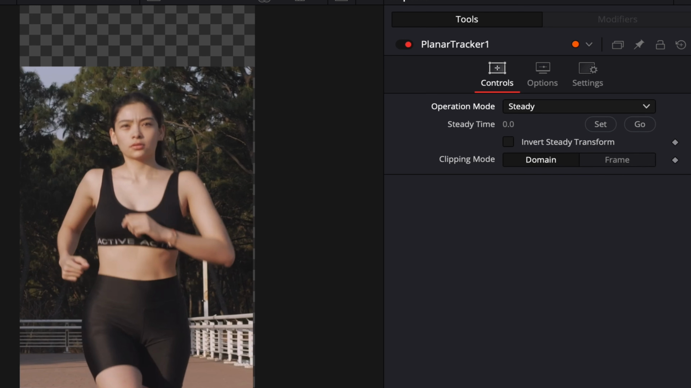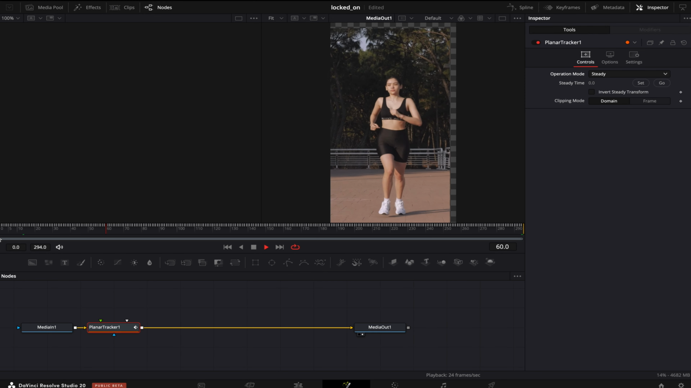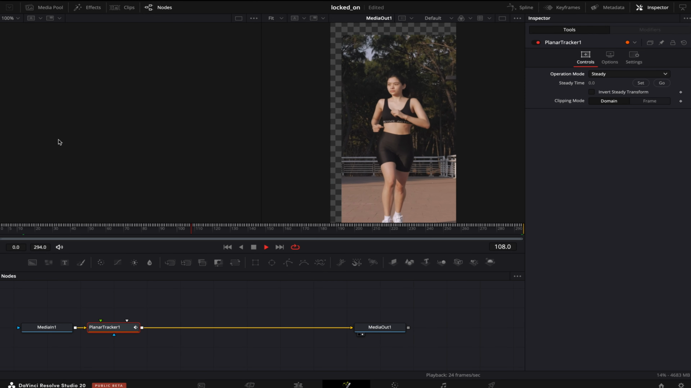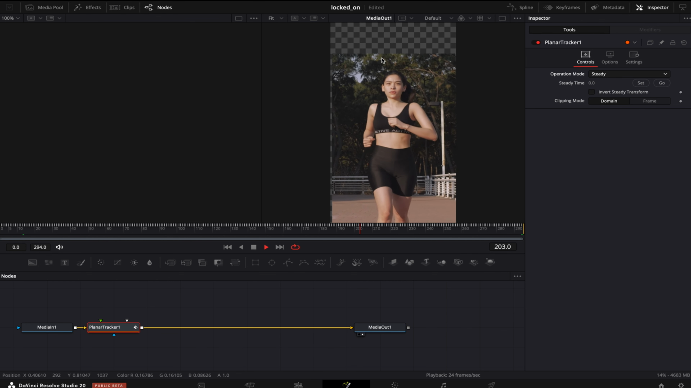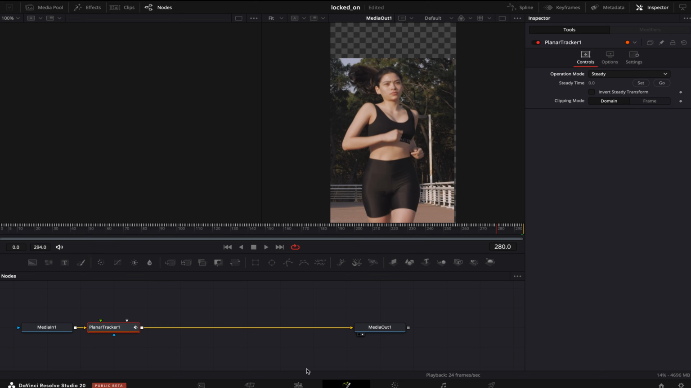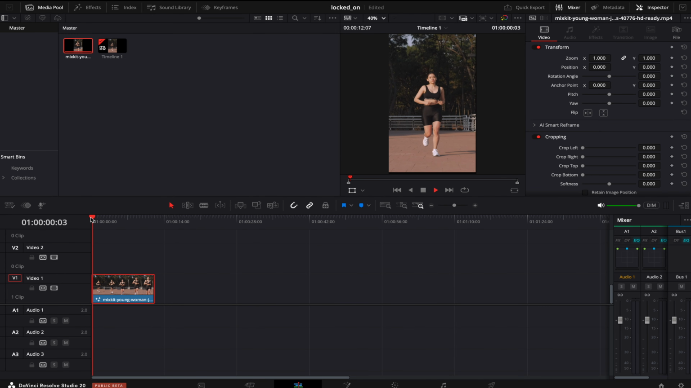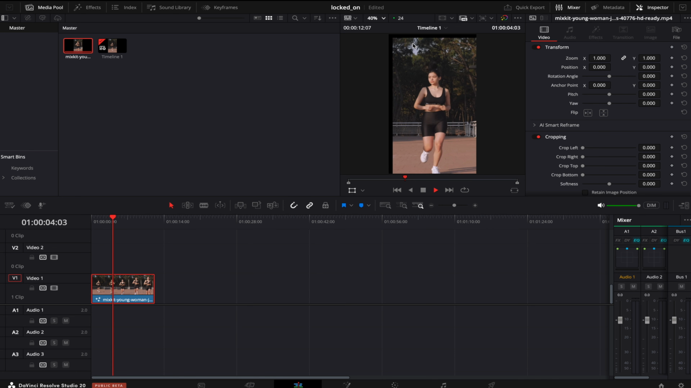Once I do that, if I play now, you will see what happens. So there you go. You can see my video is being stabilized, but now the edges of my video are coming into my frame. It means these areas are not going to have anything. So if I go and play in my edit page, you can see it's black edges. So that's not what I want.